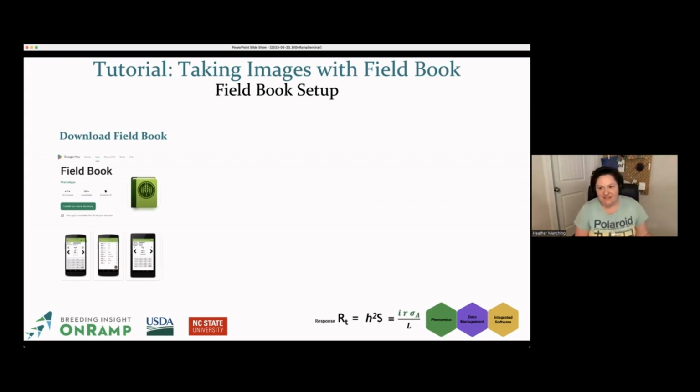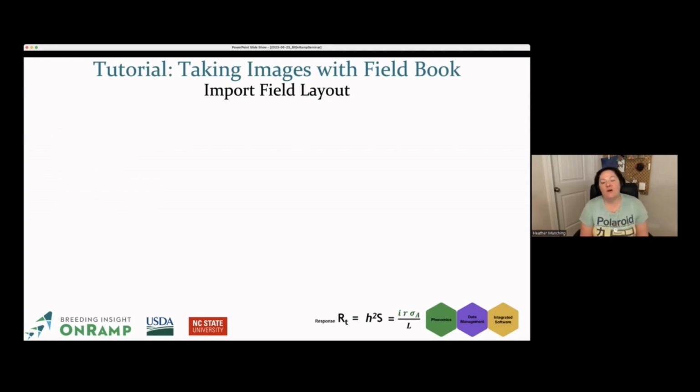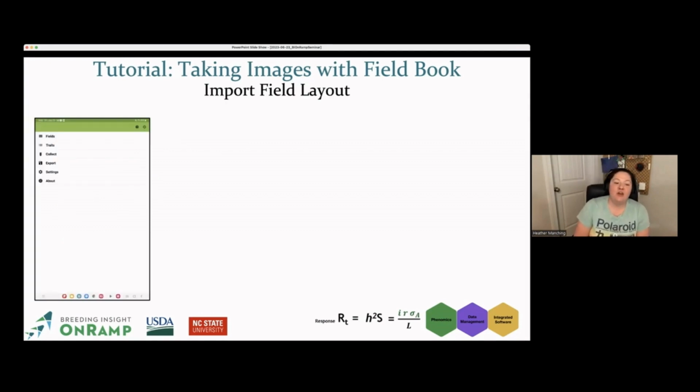And so this is based on the idea that you have downloaded Fieldbook on your device already. It's available on the Google Play Store. We can provide some links in chat if needed, but that is the first step, download Fieldbook. So once you download Fieldbook, your user interface, when you open the app, looks something like this. You have a list of different things here: fields, traits, collect, export, settings, about. Very simple. I like that user interface.